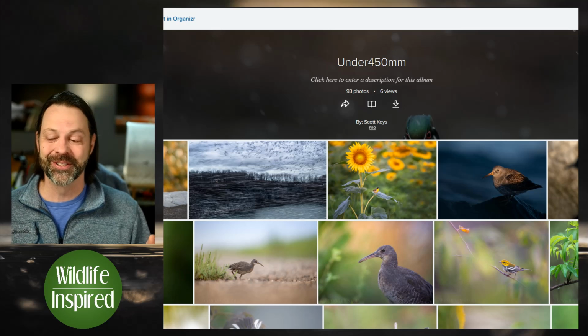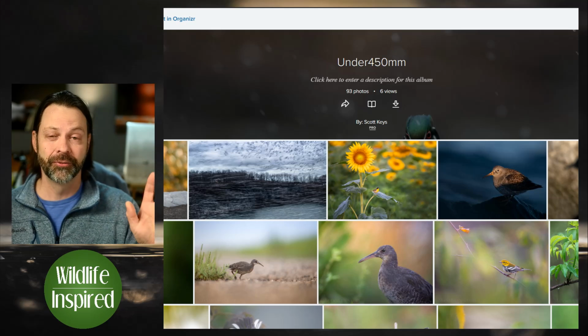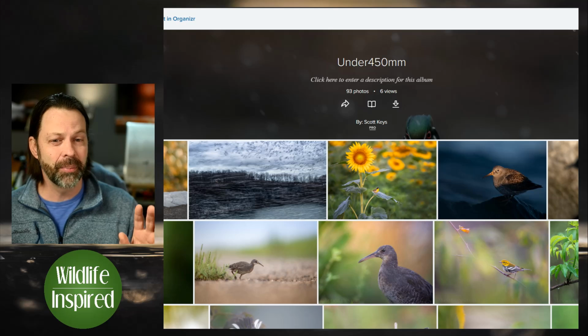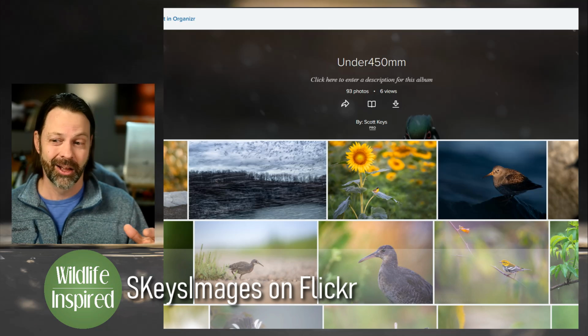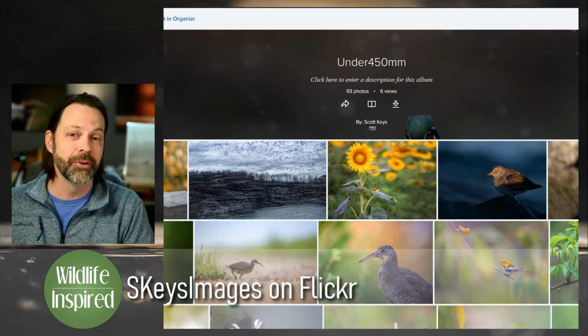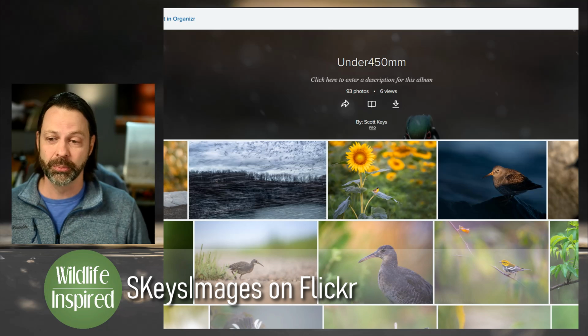Now we're on to the images. Now you're going to notice up here, I've got a Flickr page. It's S-Keys Images. I don't have a lot of engagement there, but I do post a lot of images. Actually, I almost use it as an archive site. So if I'm on my mobile phone, I can pull up Flickr real quick and I can see every photo that I've ever posted to social media there as well.